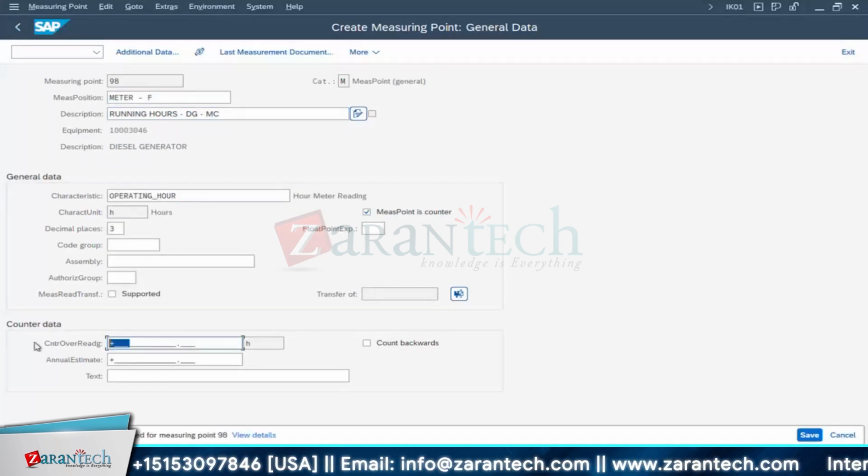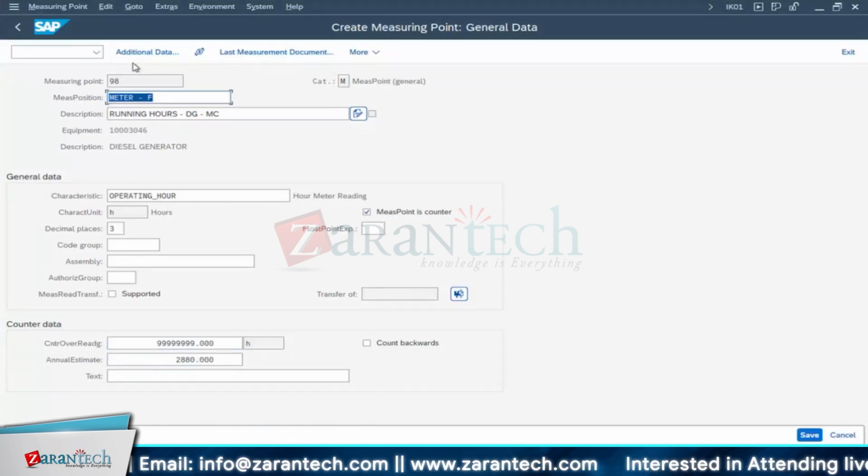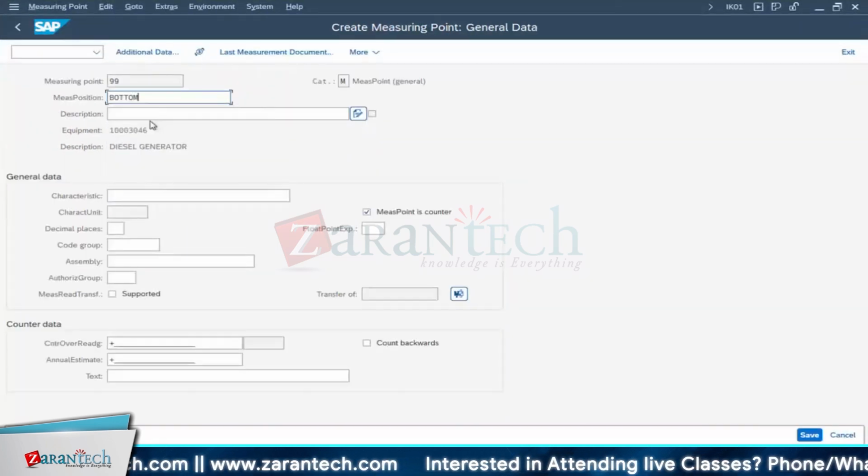Then provide your counter overreading. Annual estimate is how much? 2,880 for this. Hourly one, based on 8 hours per day, it'll run 98. Then again I'll go for the counter, again I'll go for the same.